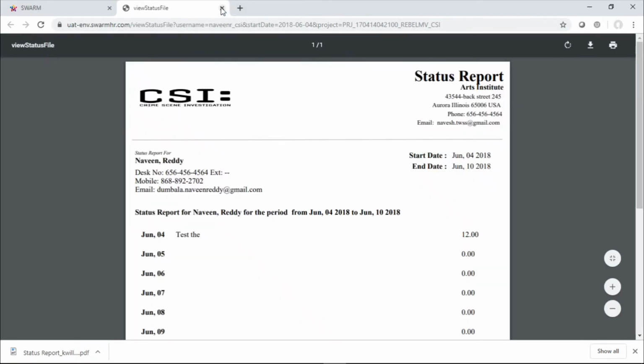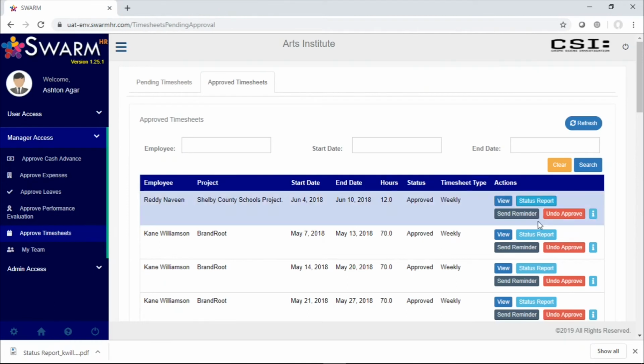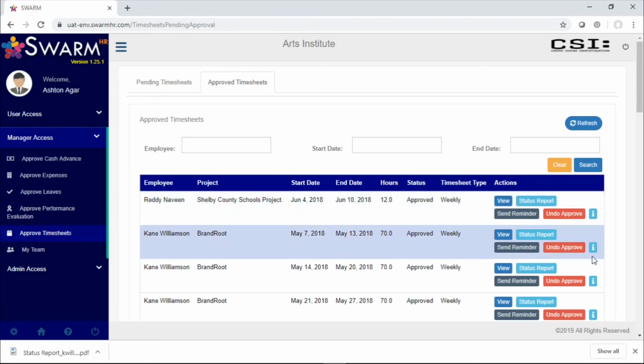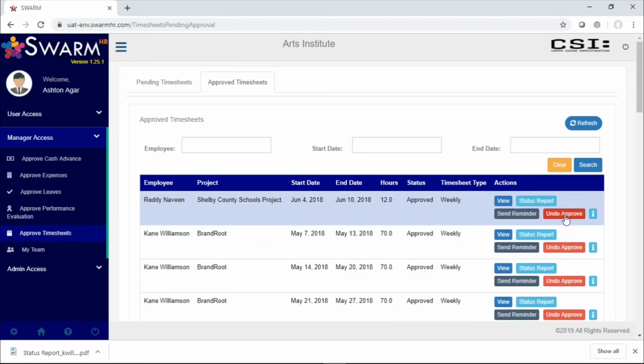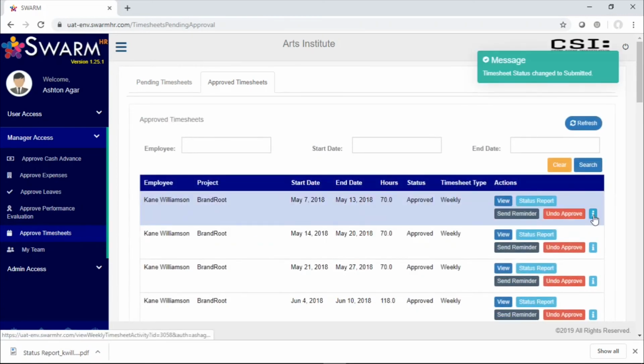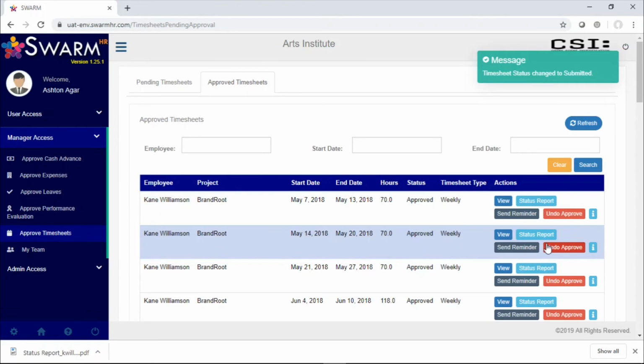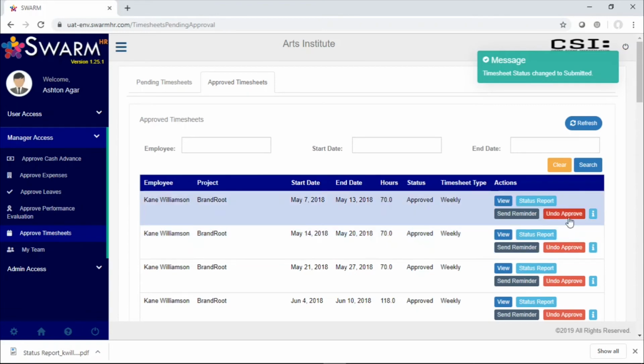And then here's the status report, which is nothing but just a PDF picture. Then we can hit send reminder. We can also undo the approval, suppose we no longer wanted to approve. Here's our message, timesheet status changed to submitted. So it's no longer approved anymore because we undid it.